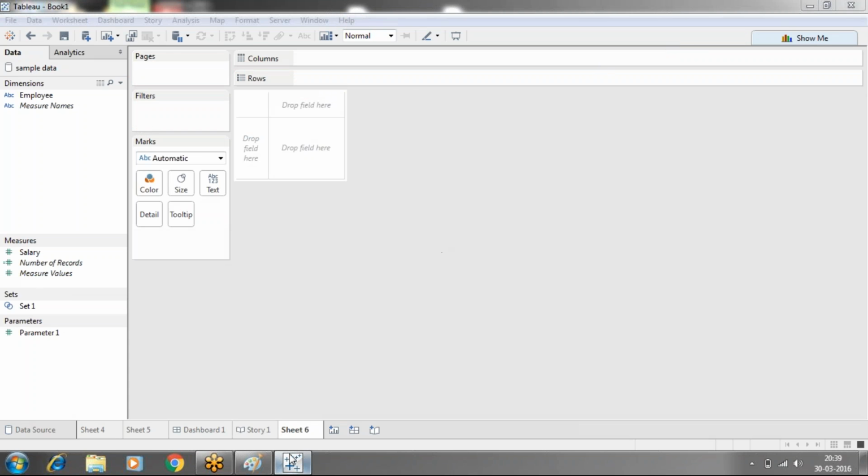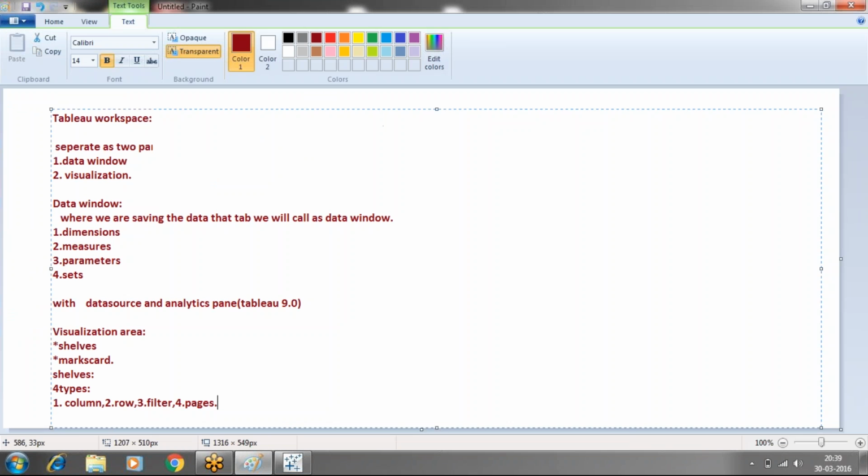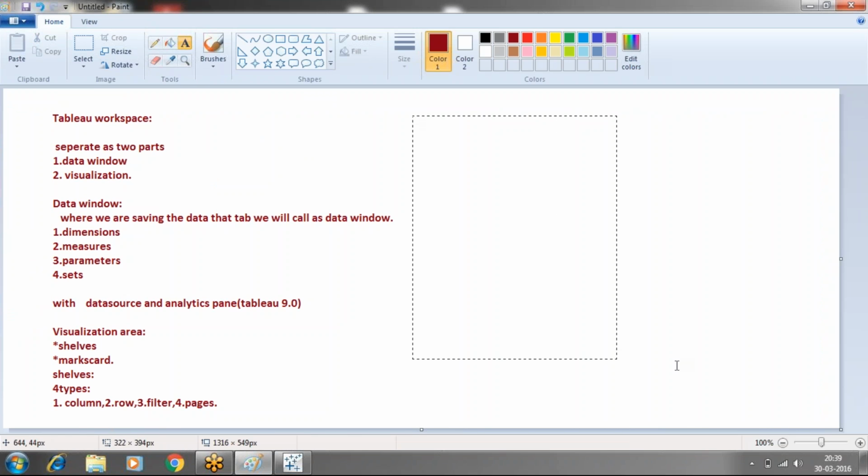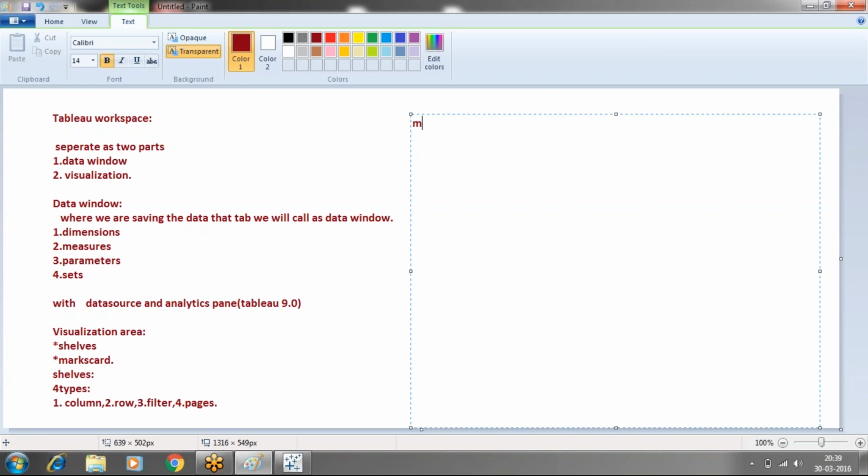And once again, coming back, I have told you something known as the marks card. In the marks card, we have six types of tabs, like starting with color, size, label, detail, tooltip, and one more thing known as shapes. These are the six things we have.